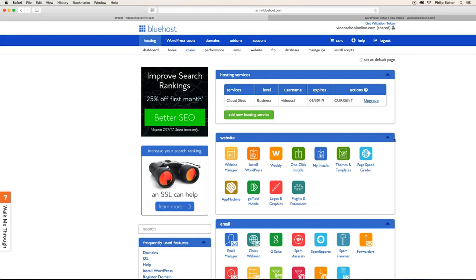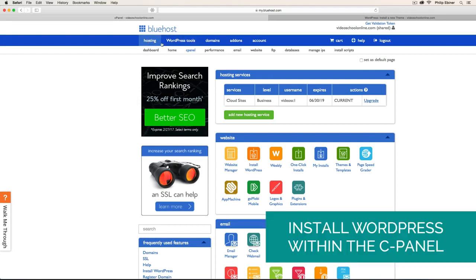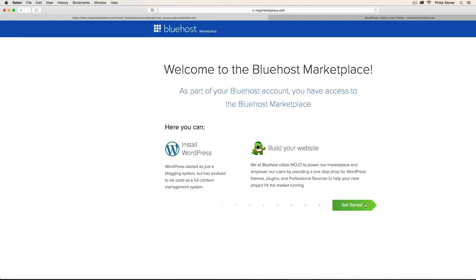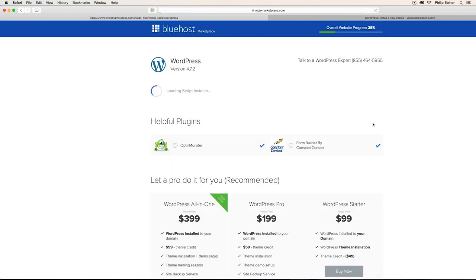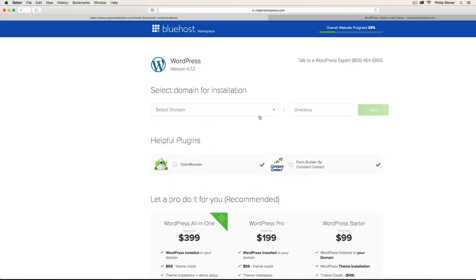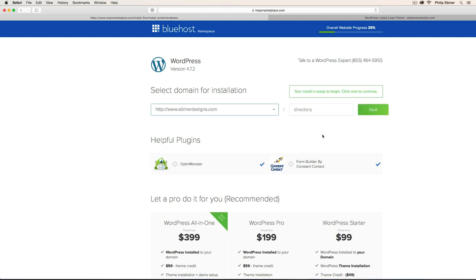Once you have signed up for Bluehost, log into your account and under Hosting, click on cPanel. Then click Install WordPress. It'll take you to this new page and say Get Started. You're going to choose the domain name that you just registered. For me, I have different domain names that I've purchased. I'm actually using my main account for Bluehost now because I can purchase multiple domain names under the same host. So now I can click ebnerdesigns.com, which is the new website that I want to build for this course.